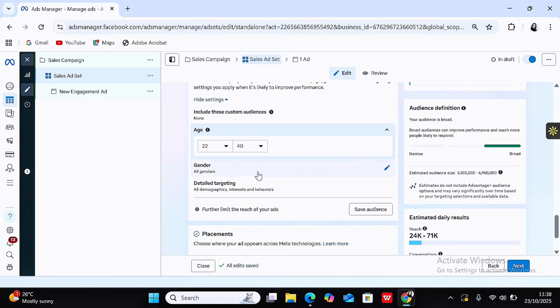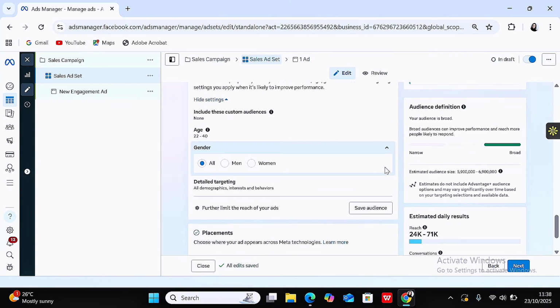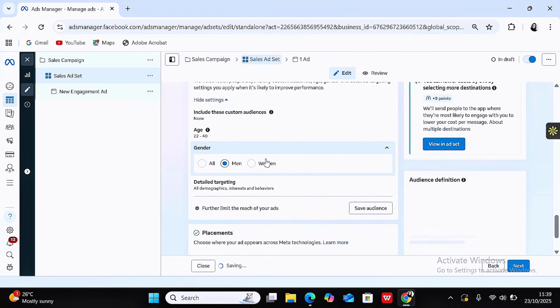So for your gender, please, a lot of people make this mistake. Don't target male and female at a time. Only if you're running an awareness ad, you can decide to show your ads to all the genders. But if you know it's sales, at least you should know the gender that responds to your product. If it's male, then you pick male. If it's female, then you would know what to do.